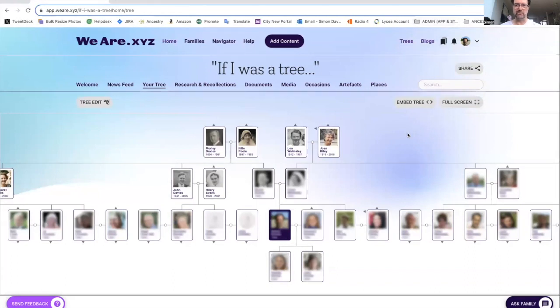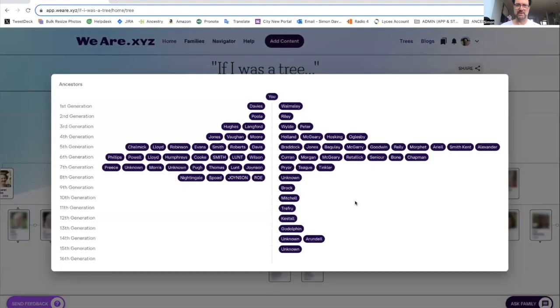Okay, well, now let's look at some actual drone footage. I'm here in my family's archive, which is called If I Was a Tree. Now, I want to look at a location that was owned by the Poole family. So I'm going up here to the families menu. It shows all the surnames I'm descended from. On the left, paternal, on the right, maternal. But I want here Poole family.